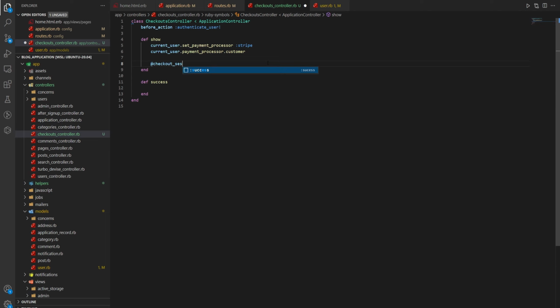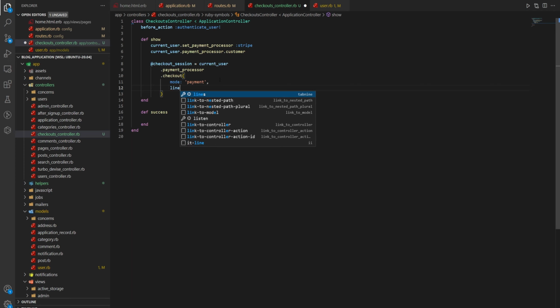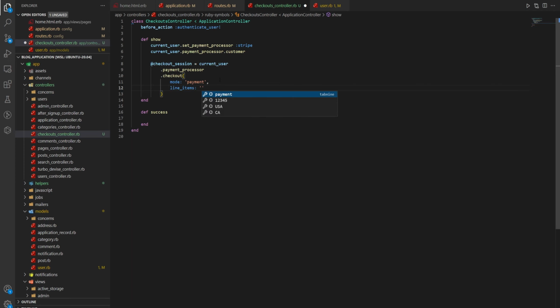We can then run a checkout session, which is equal to current_user.payment_processor.checkout. And we're going to enter this down. And this is just going to be us creating our actual checkout here. So when you get to the payment page, this is what you're checking out for. Our mode is going to be payment because of course we're paying for it. Our line items are, this is just like a list of your product prices, I guess.